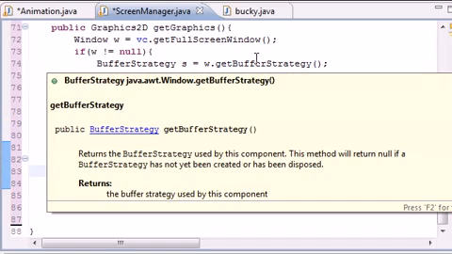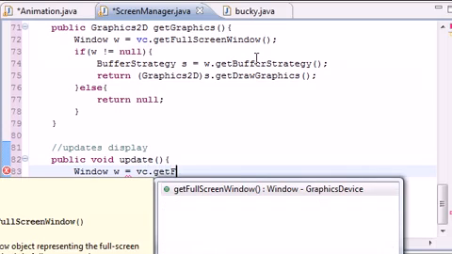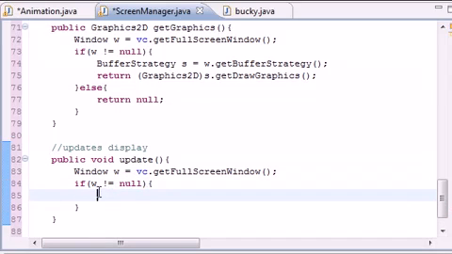So public void update. First we need to get our window object, and of course this would be our vc.getFullScreenWindow. So now W is equal to the window, and now we need to test if W equals null. If it's not null, then you have a window. So if you have something, what do you want to do?